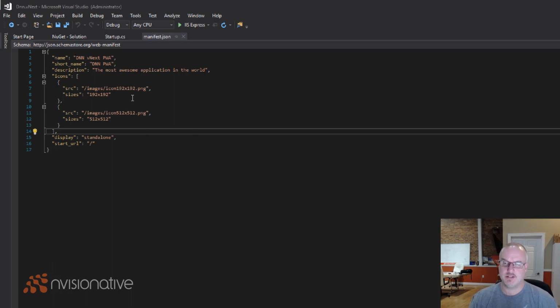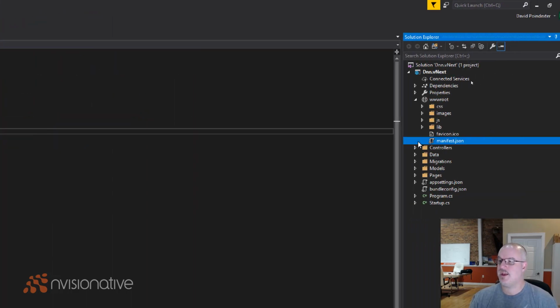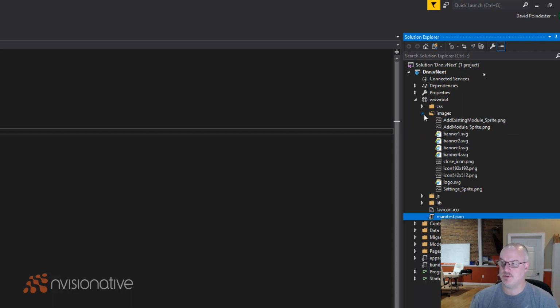So I needed to create two icons for that. One is 192 pixels by 192 pixels, and the other 512 by 512. And I put those in the images directory here. So we have an icon there and an icon there. So that was really all that needed to be done from that standpoint for the manifest to be included.